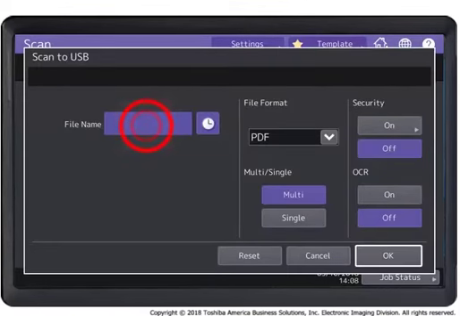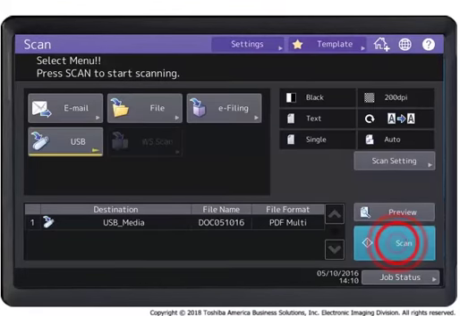Define the settings for the file name and file format and press OK. To complete the scan, press Scan.